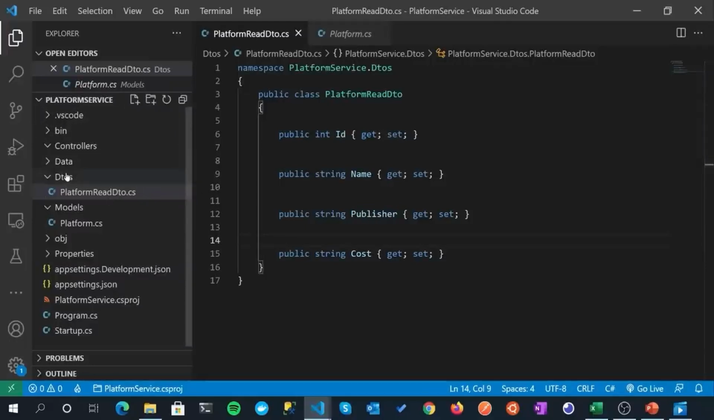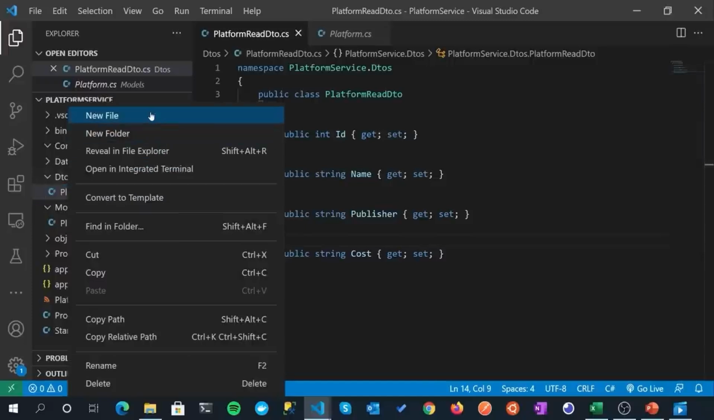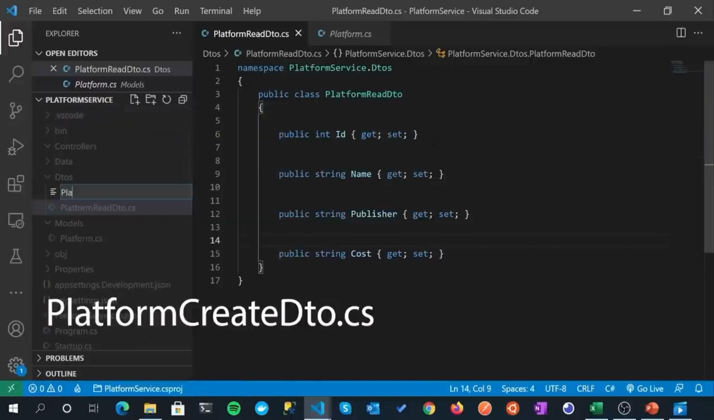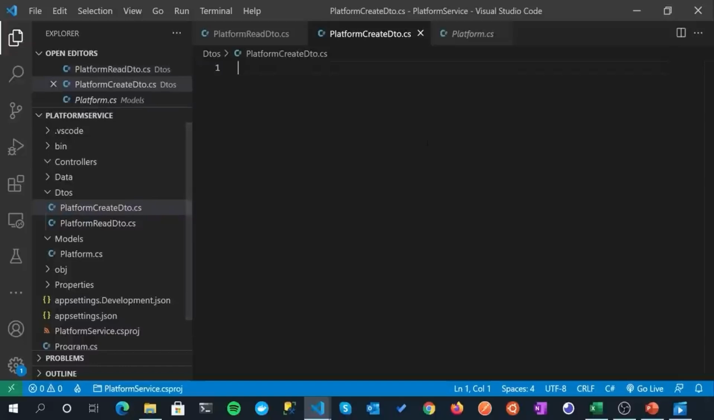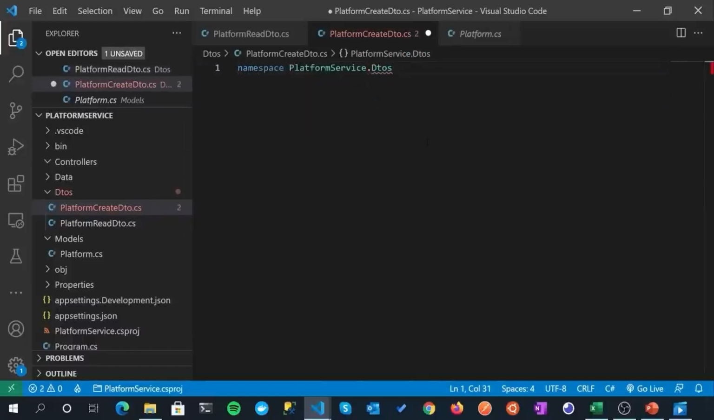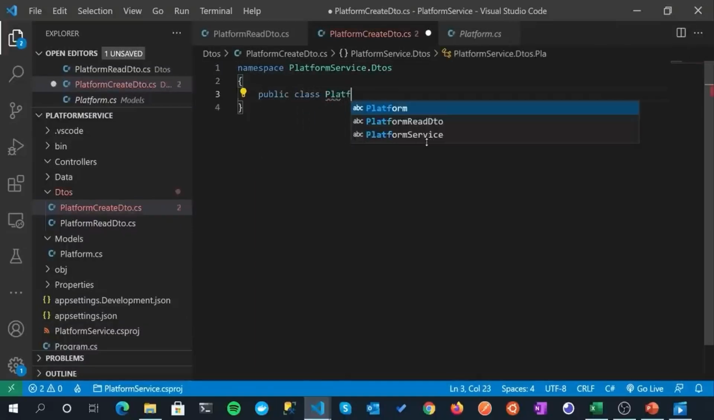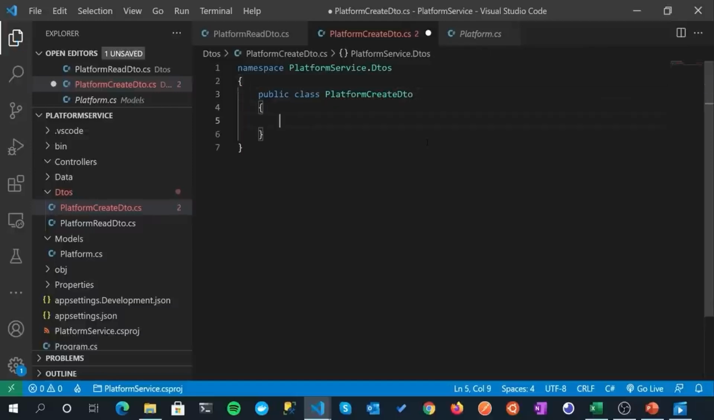So we're going to create another DTO now. A little bit more interesting, new file. I'm going to call this PlatformCreateDTO.cs. All right, great. So start with the namespace as usual, PlatformService.DTOs. It's a public class called PlatformCreateDTO. I'm typing too fast for my capabilities here. All right, fantastic.